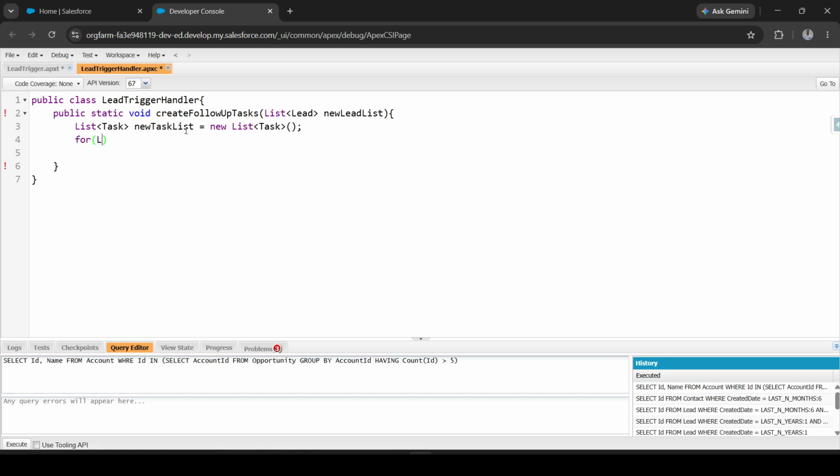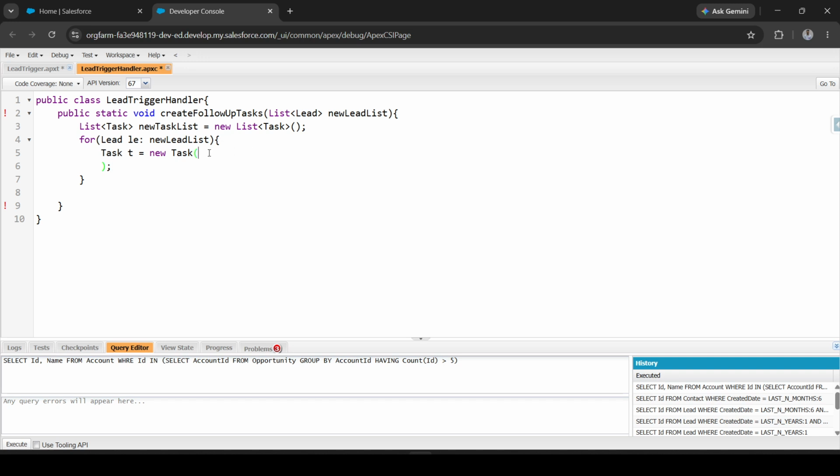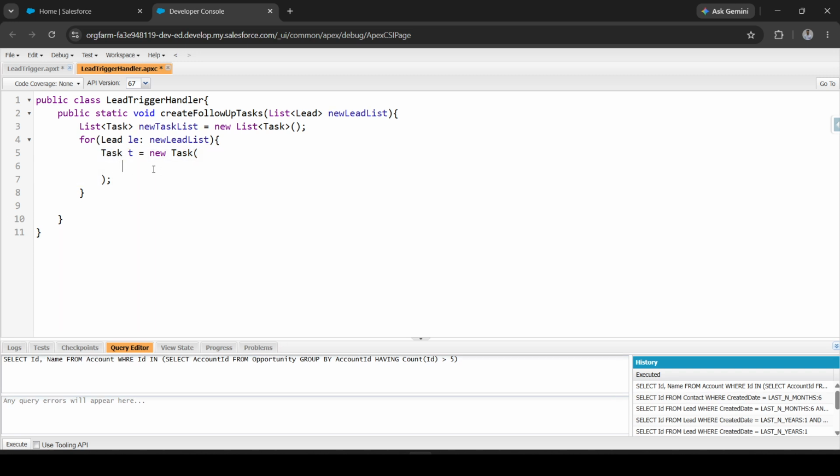So I need to traverse the leads one by one. Let's traverse with a for loop over the newly created list. Then we have to create a new task, so I just write Task t = new Task. Then here we have to pass some field names like Subject, Follow up, WhoId, lead ID, and ActivityDate.